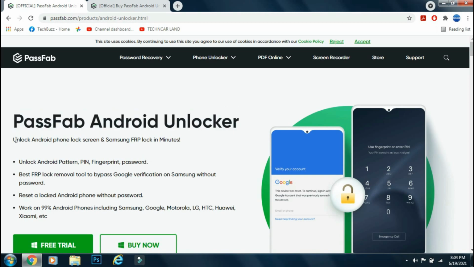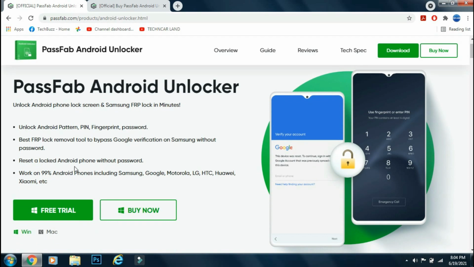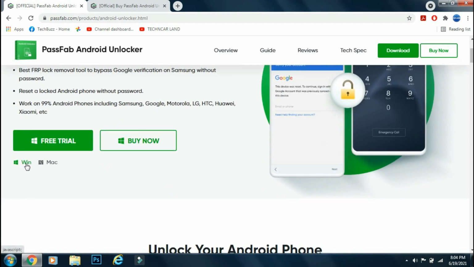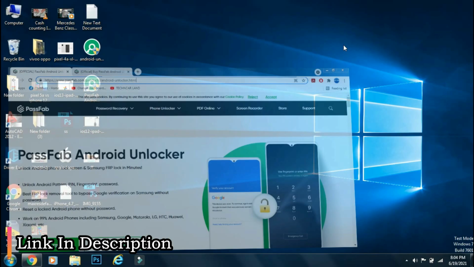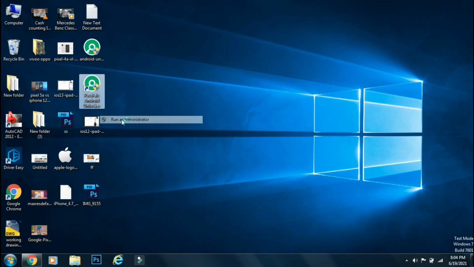PassFab Android Unlocker can help you to unlock your Android phone and can also help you to bypass the Samsung factory reset protection feature. It supports most Android phones, including latest flagships like the Galaxy S20 Ultra. It's available for both Windows and Mac PC. The link of the app is mentioned in the description below. You can check the details from the link.